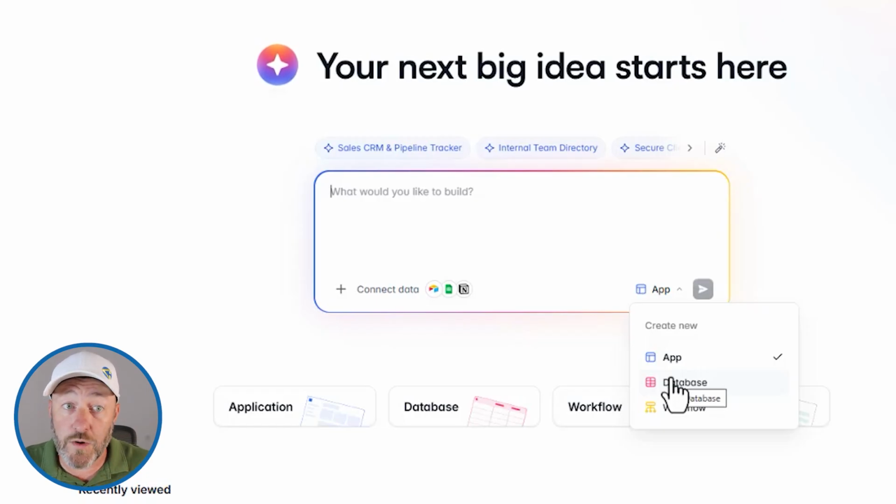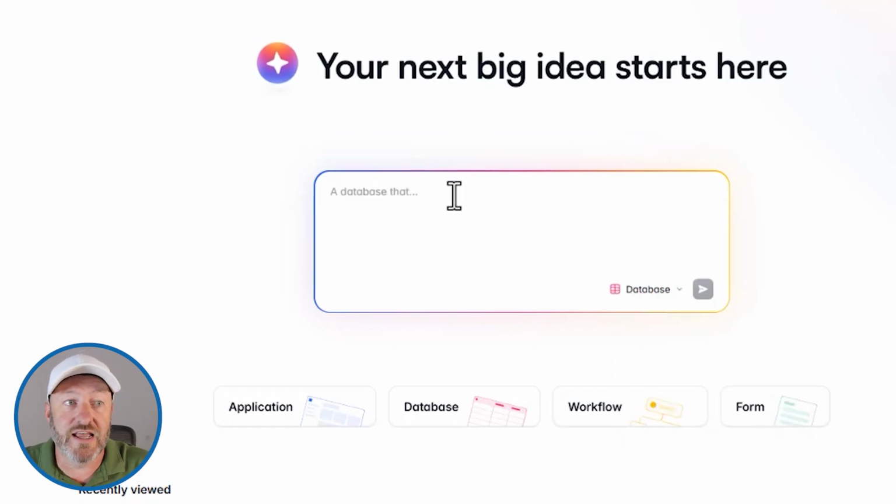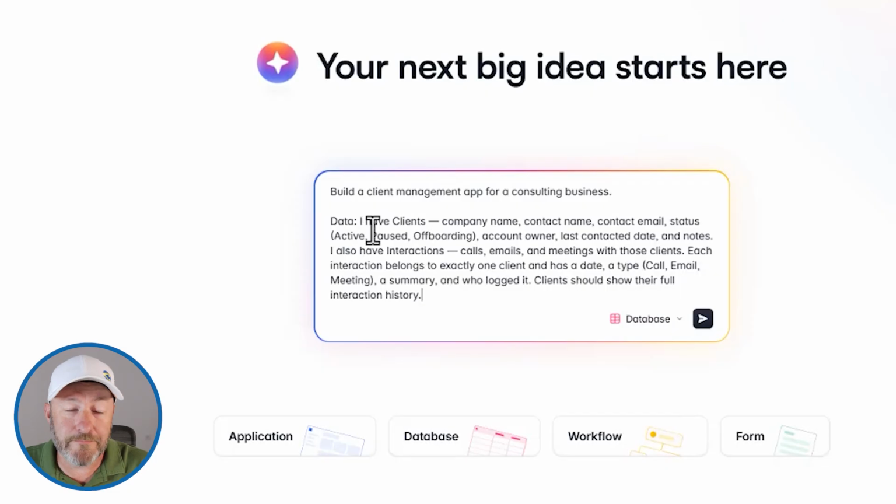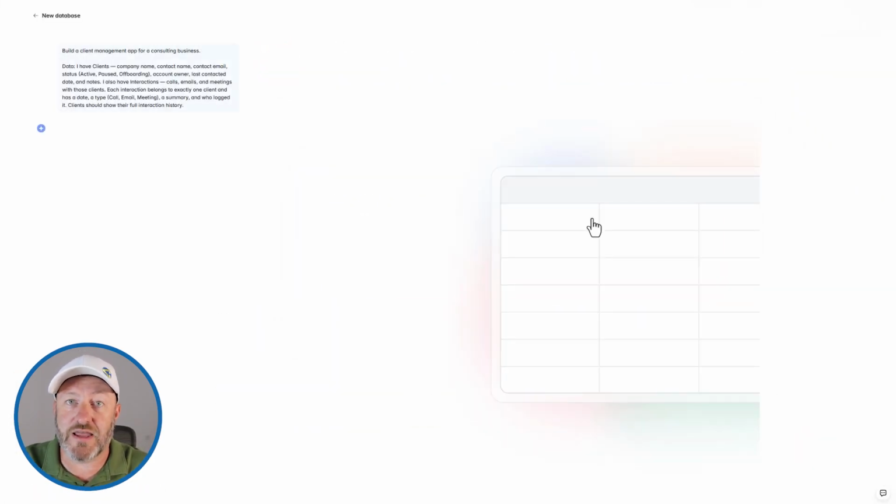So in our case, we want to start with the database. And I've got a prompt built out here already. And the short version is this. Look, I've got clients and I need the company name, contact, etc. Then we also have interactions here. And we're listing out the different things that happen in interactions. And then clients should show their full interaction history. Pretty simple. So let's go ahead and set up this just at the database layer.